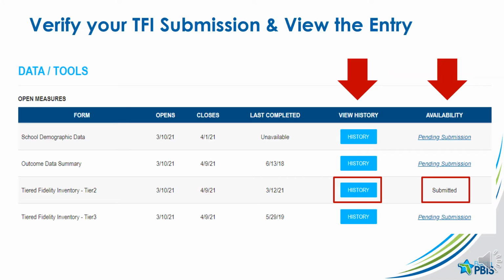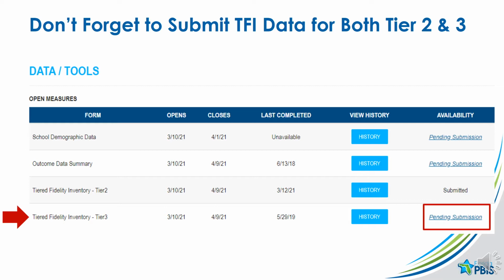Once you have submitted your data, you should see Submitted under the Availability column for that portion of the TFI. You can also view your recent entry under View History. Following the same steps that were just reviewed, you can then complete your TFI entry for the Tier 3 domain by selecting the corresponding pending submission link.